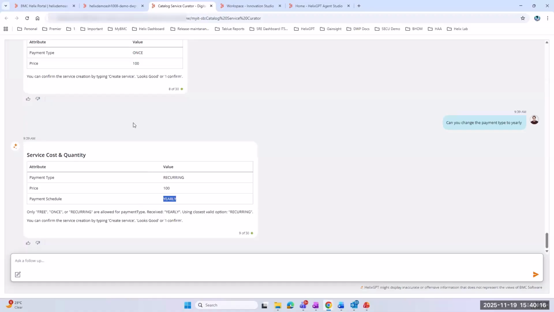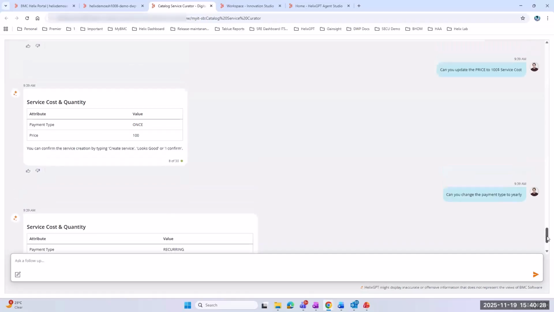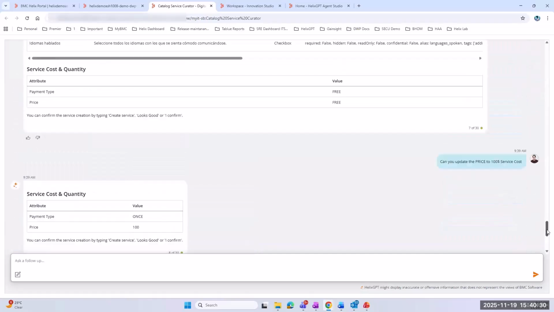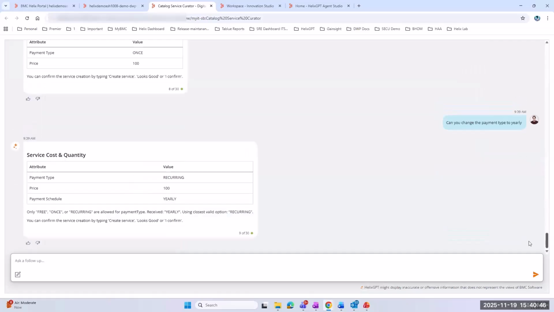Now you will see that for every section, it is enabling you at any point to confirm your service. If I scroll up a little, you will see every section says you can confirm the service creation by typing create service, looks good, or I confirm. So I will say, yeah, I confirm, I'm good with this.